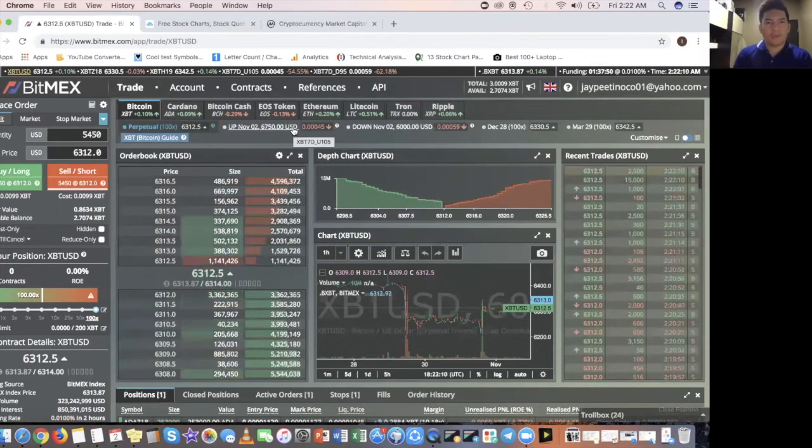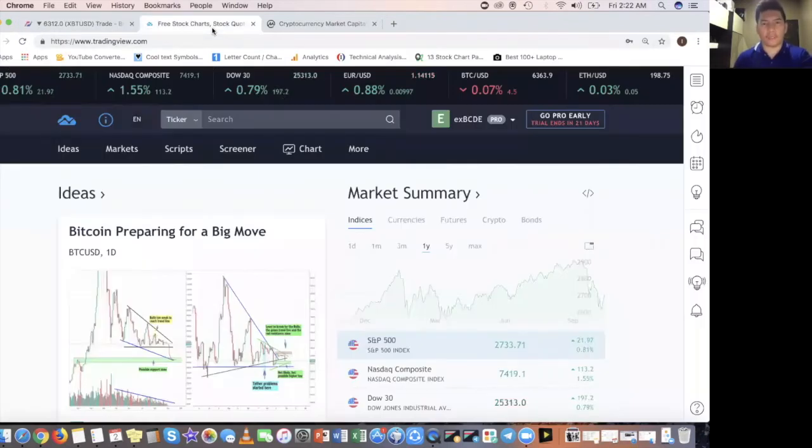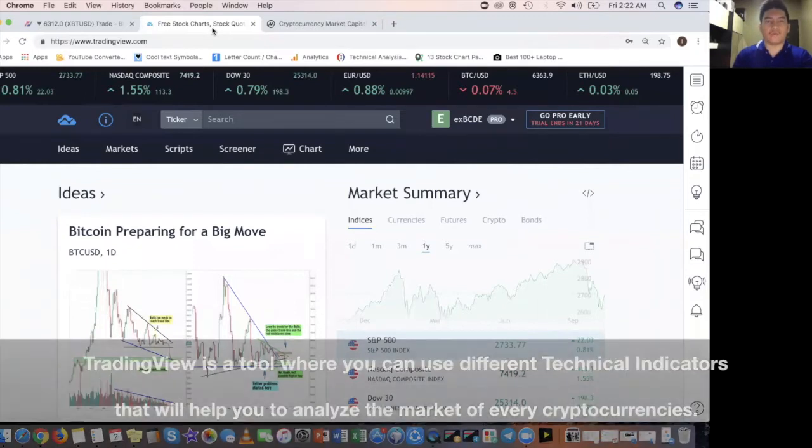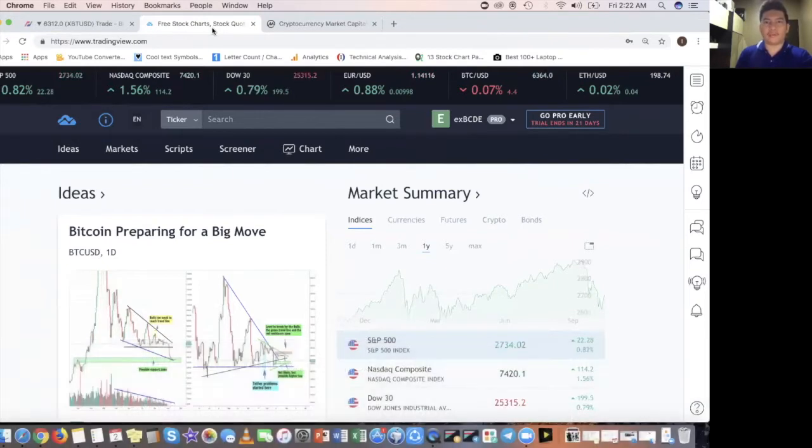Now, in BitMEX, there are only 8 different cryptocurrencies you can trade. First is Bitcoin, second is Cardano, third is Bitcoin Cash, EOS token, Ethereum, Litecoin, Tron, and Ripple. Now let's go to tradingview.com. What is TradingView? TradingView.com is a website, a platform that can help you to chart and to use all the technical analysis so you can predict the movement of a certain cryptocurrency.